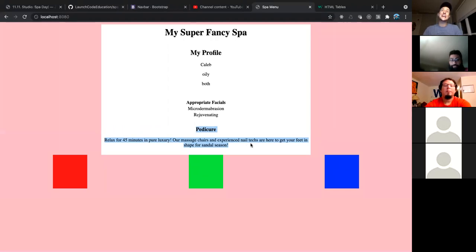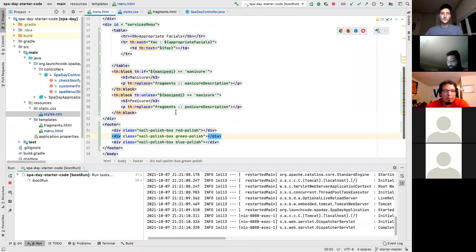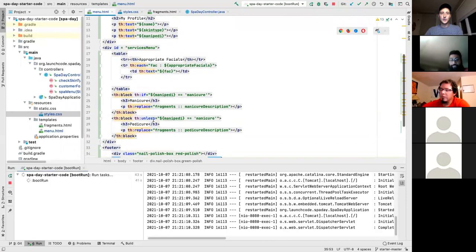Why? Because we're using that unless. Meaning if it's not manicure, it's always going to print out pedicure. Though it was okay in the beginning, now that we're evolving our application, we can't really use unless. So we're going to go over to our menu here and go to the if statement, and it's going to have to say pedicure.